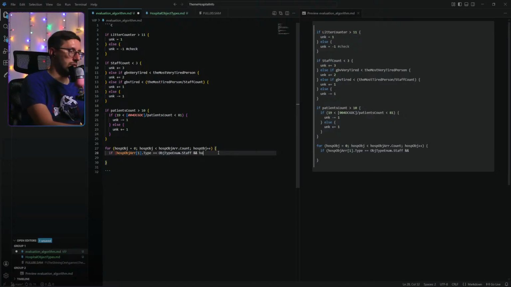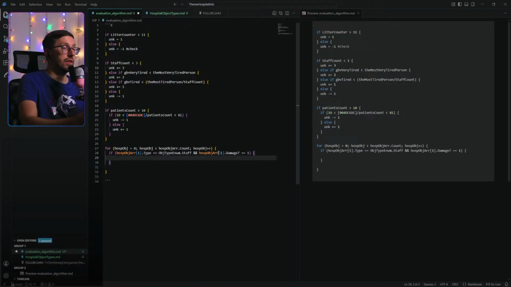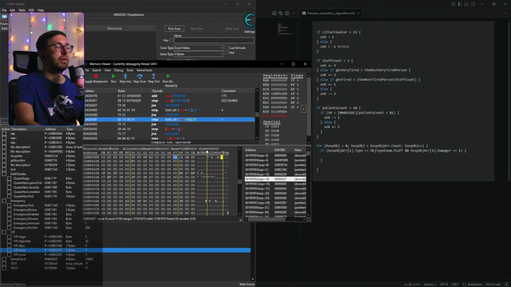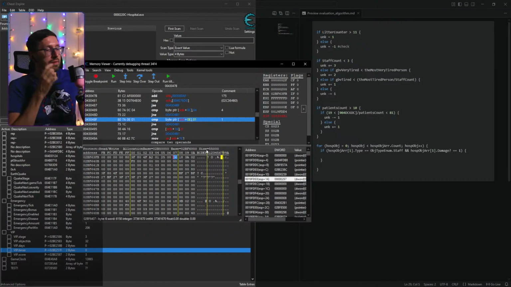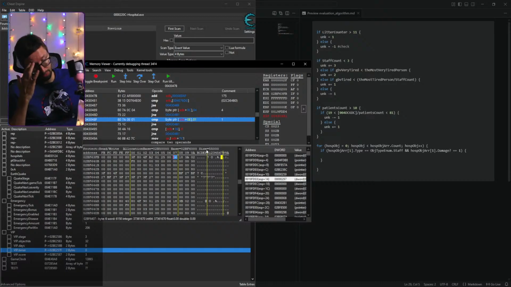And hosp array 1 type. Oh my god, type damage. How stuff can be damaged, I don't know. But maybe it's the same counter like for the equipment that's damaged, but maybe for stuff it's like how many times they were too tired.